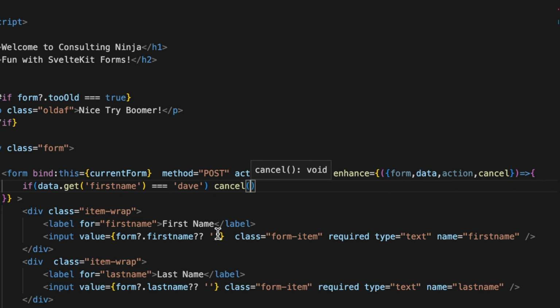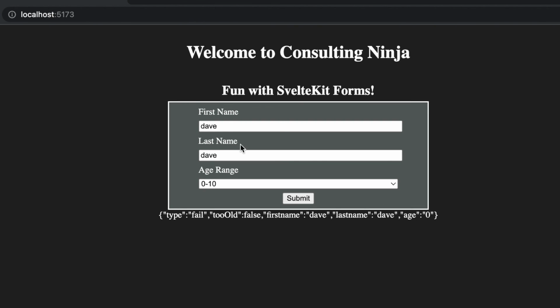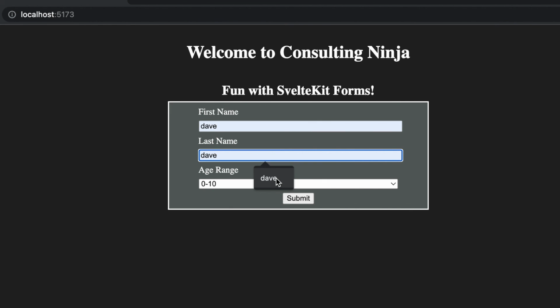Just like that. So if I give this a save and I run this now, let me first clear it out. Actually, I'll just refresh. I'll refresh that out, and now we'll put in Dave, and if I hit submit, you'll see nothing happens. There's no reload because we're using enhance, and there's also no values coming back because the JavaScript in that enhance is actually doing that check, and because it's Dave, we're running that cancel function, and that's it. It's canceled. The form action no longer triggers all the way.